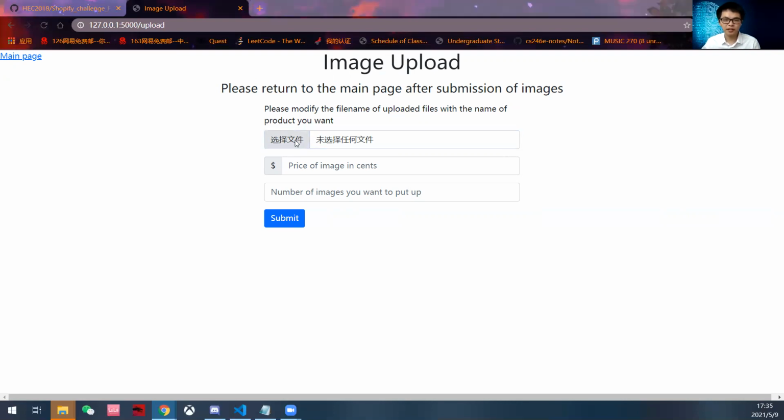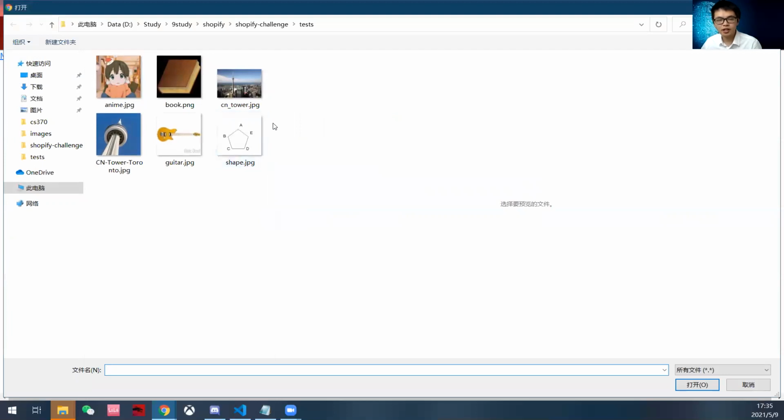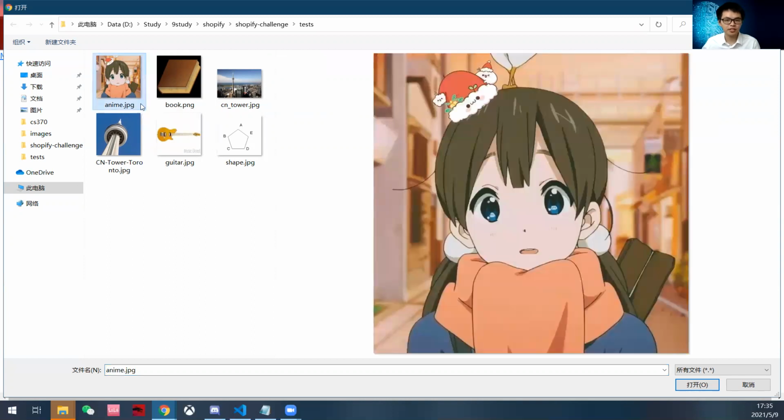So let's just choose a file. In the Git repository I submitted online, there are several pictures that can be used for testing, like manual testing at this stage. For instance, currently I'm a user, and I really want to put up an anime picture for sale. So I'll just choose this one.